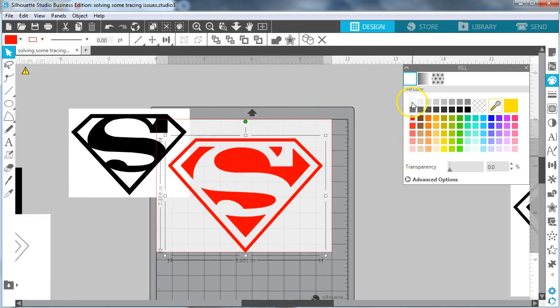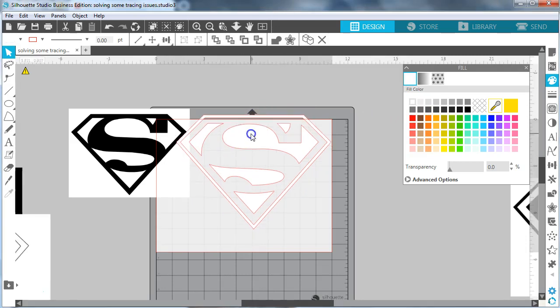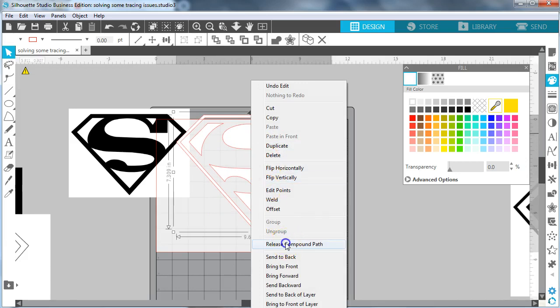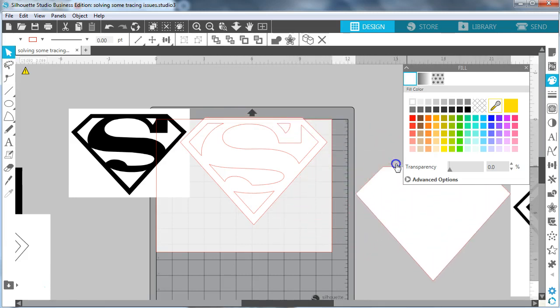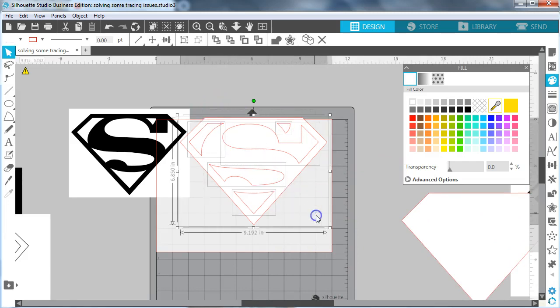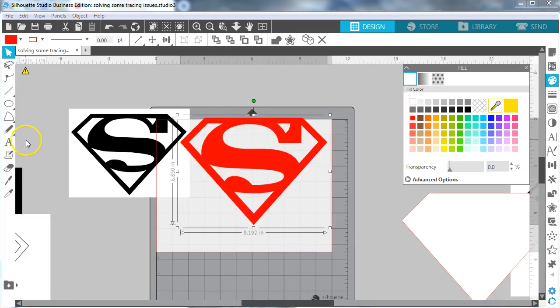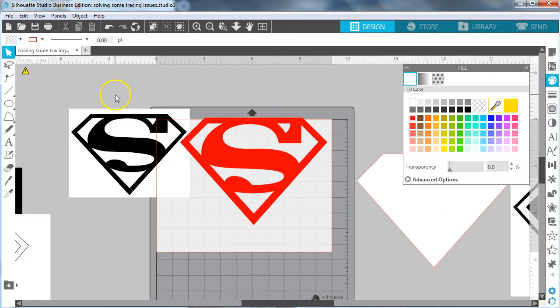So what I'm going to do is fill this in with white, and then release the compound path. I'm going to right click and do release compound path. And what I want to do here, I think all I need to do is take this extra shape out, the back that's in the background, the extra outline. And then if I make these a compound path again, I get the shape that I wanted. So I really just needed to get rid of that extra piece that was in the background. So that fixed that issue.